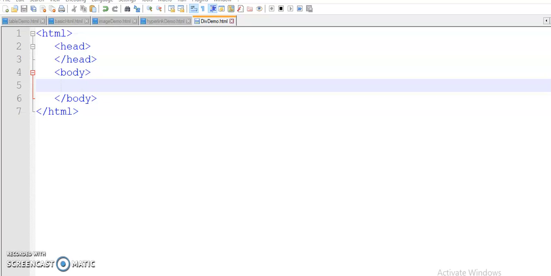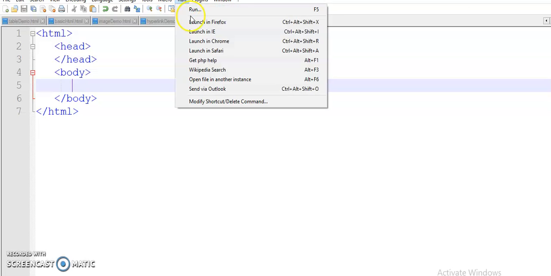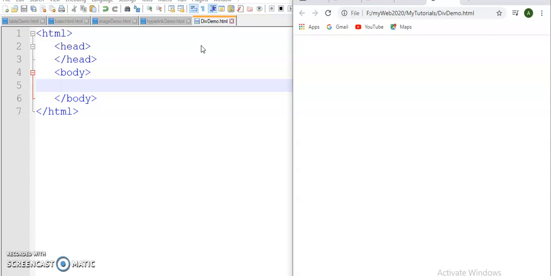Hello students, in this tutorial we see how division is used in HTML. So I am creating one sample page and saving it as divisiondemo.html. I am adding some basic structure of any HTML page like html, head and body. Now I am saving this page and running it in Chrome. Then nothing will be displayed in my page.